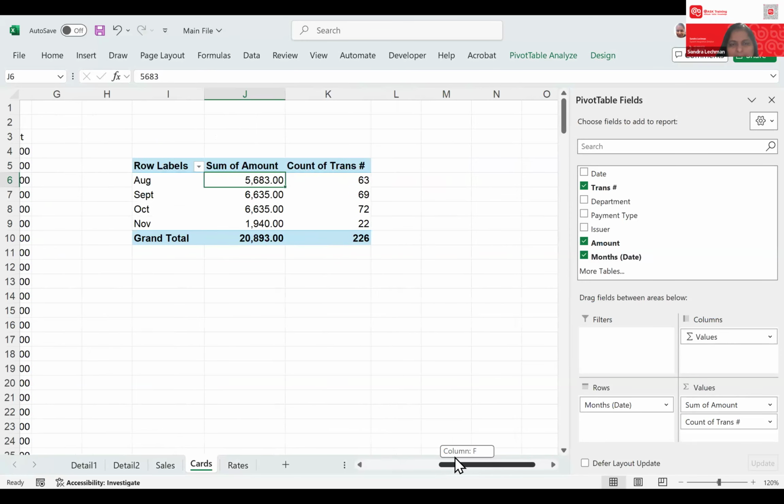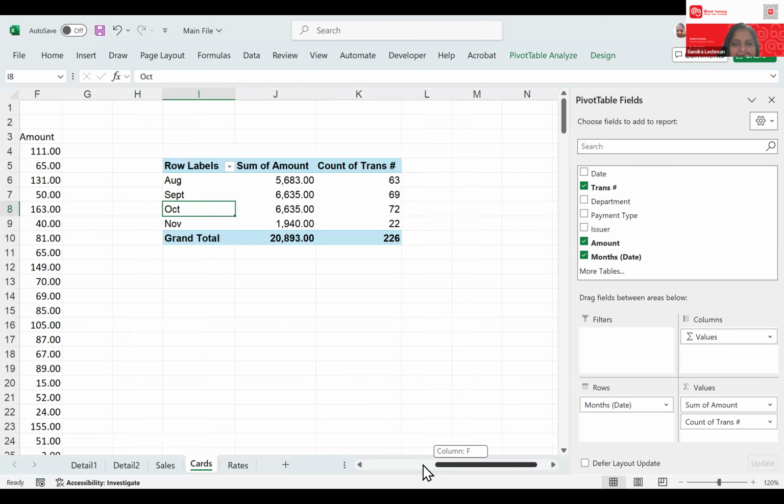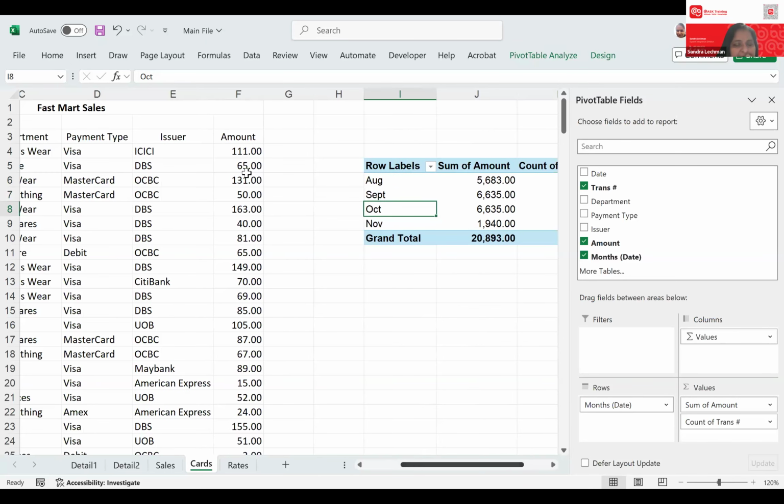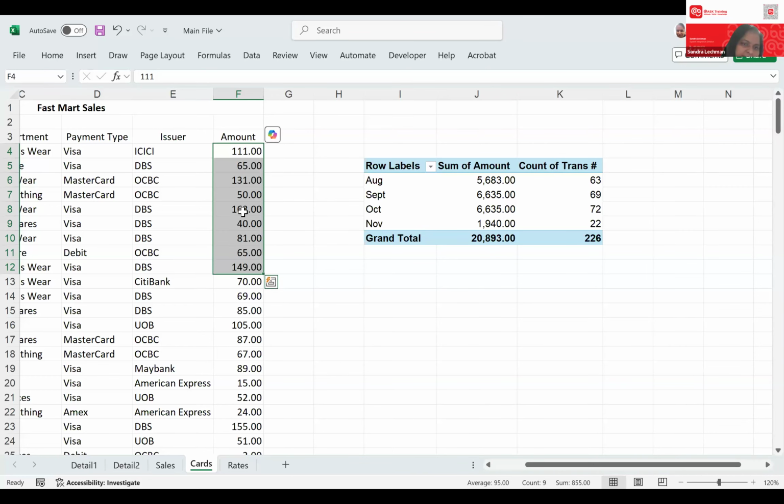Okay. Let's say I'm going to show you another type of grouping. This is grouping of numeric values. Let's say I'm analyzing the amount that are being charged to the card. Let's say all these amounts, maybe I want to group them by every $25, for example. And then for each $25, I want to know how many transactions there are. This is something like frequency analysis.